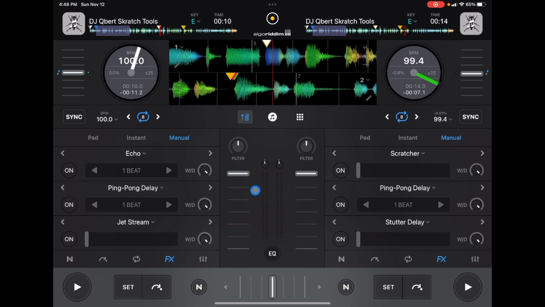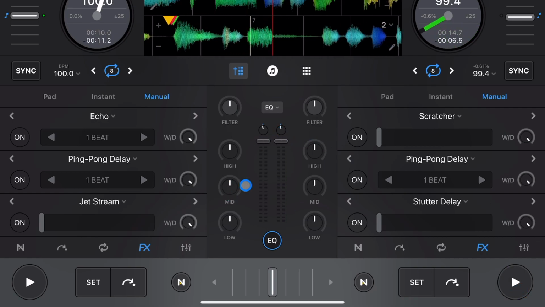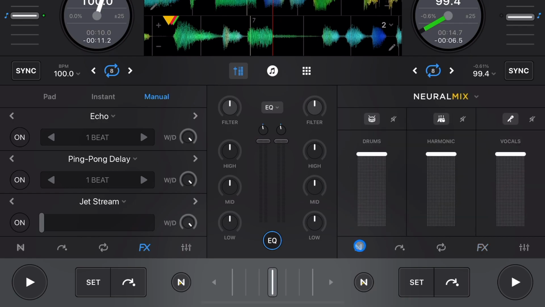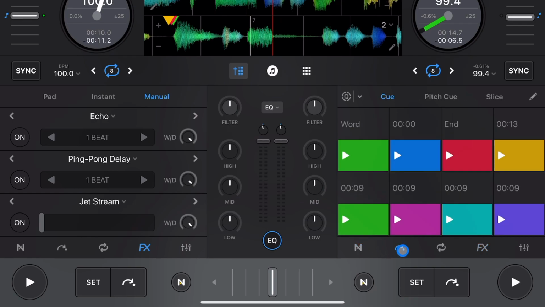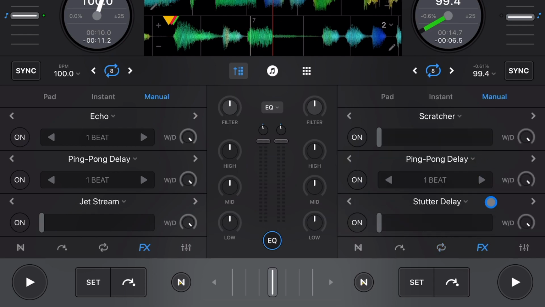Now, if you press this hidden button down here, this EQ button, now we have three band EQ and a filter, volume sliders, our gain control, and our levels over there. Now, why this is so great is because we could control our EQs while using Neuro Mix, or while using our cue points, or while using looper, or while using the effects.